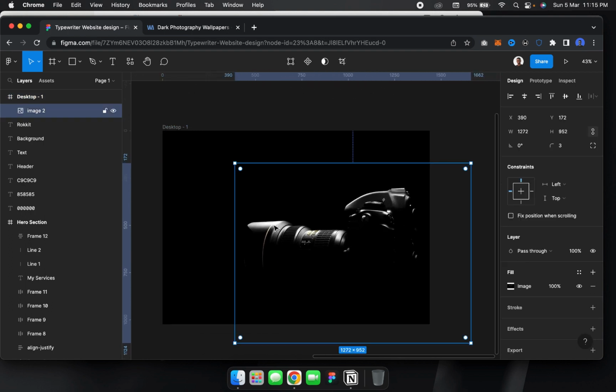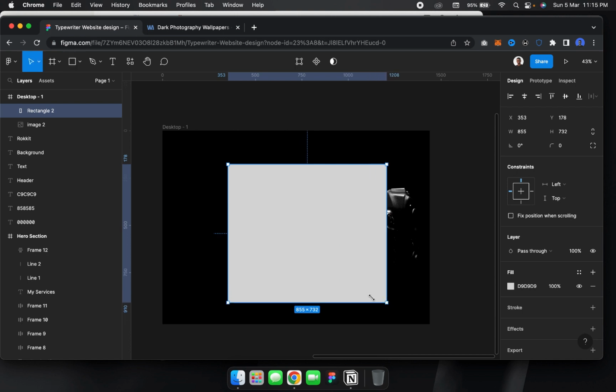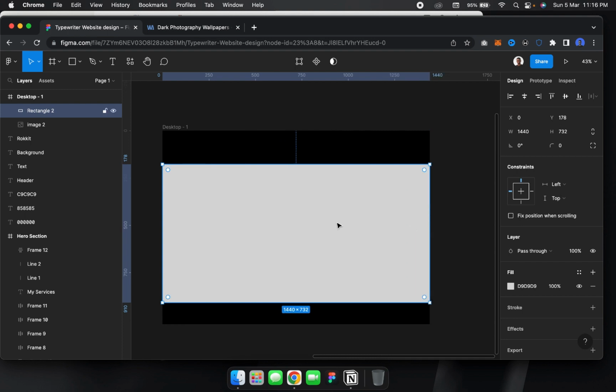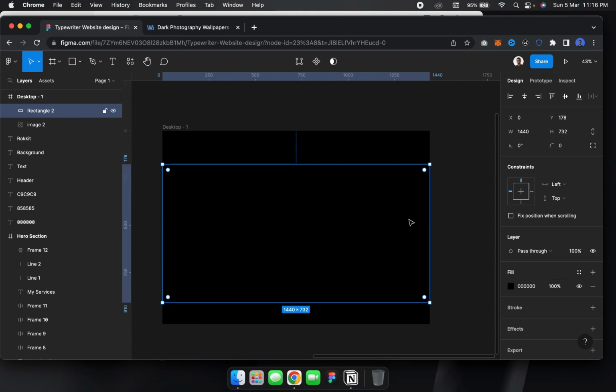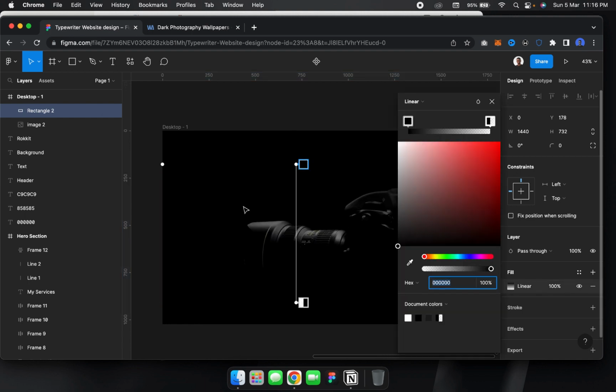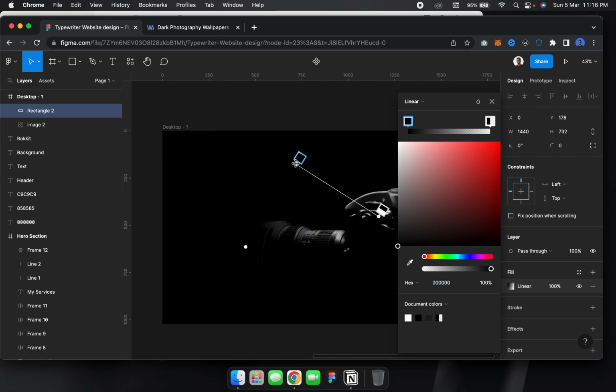In order to do that, I'm going to create a new rectangle and place it on the image. I'll make sure it covers the full image. Then I'm going to use exactly the same dark color code. I'll select this and change it from solid to linear. Then I'm going to change it like this, then like this. This is how it's going to be.